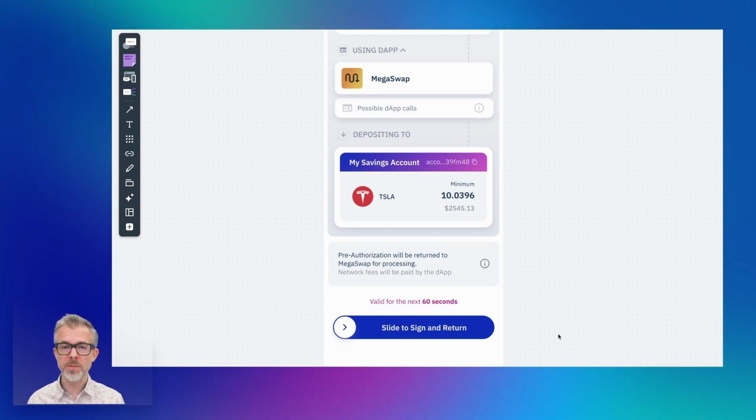So the user experience is very similar. You slide to sign and return, you move on to a little progress screen, and then the transaction finishes. So it feels very familiar. For example, if you wanted to pay delegated fees for your users, they're going to have an experience that's just as friendly as what they get with regular old vanilla transactions today. So pretty excited about that, actually.